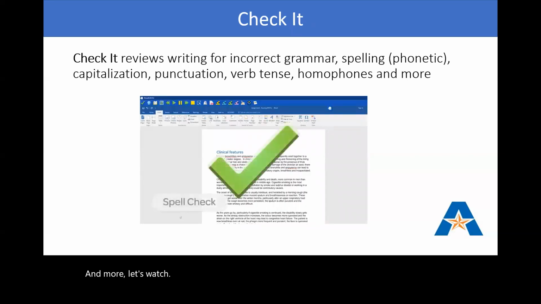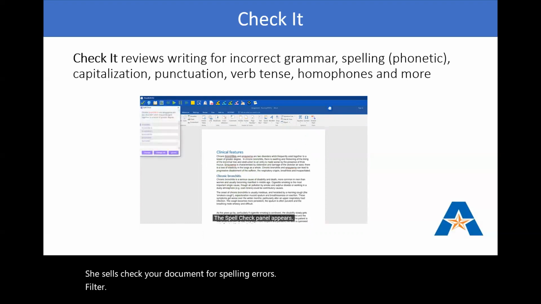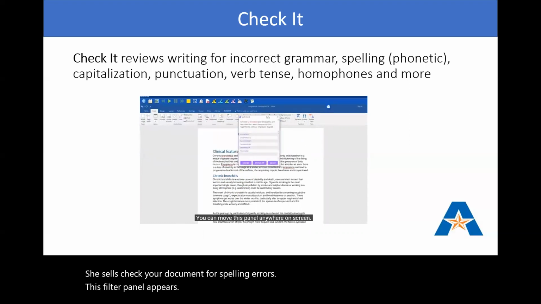Spell check. To spell check your document for spelling errors, click on the spell check. The spell check panel appears. You can move this panel anywhere on screen.